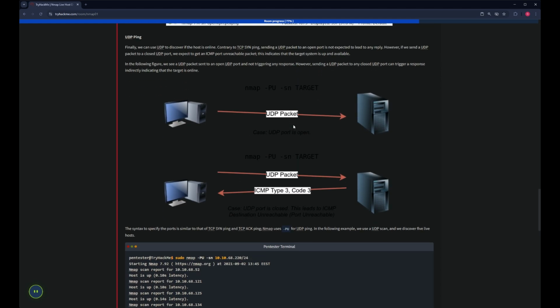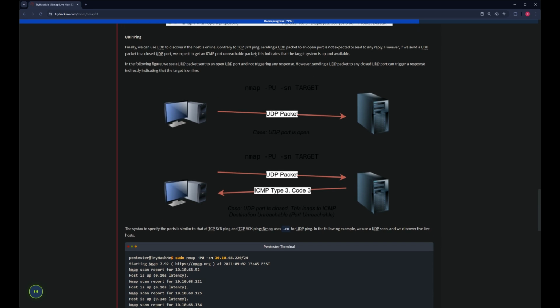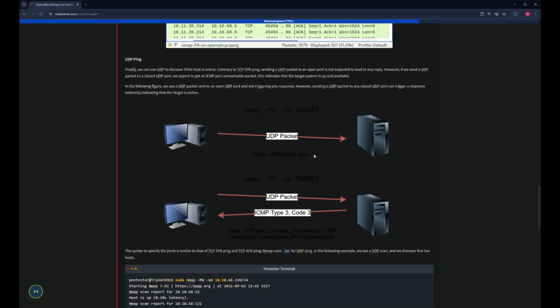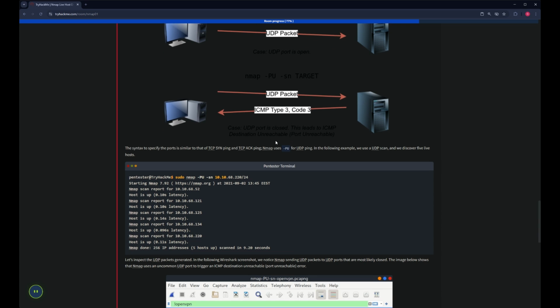UDP ping, alright. UDP is a connectionless protocol. What it does is it just sends to the port and does not expect any reply. So if you send a packet to the target and nothing responds, that means the UDP port is open. But if you send and you get an error reply, which is the ICMP destination unreachable, type 3, code 3, then it's closed.